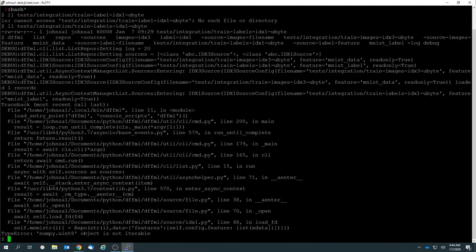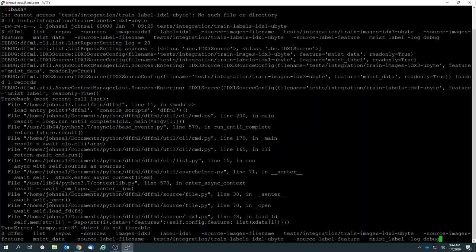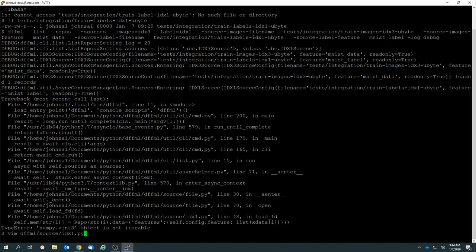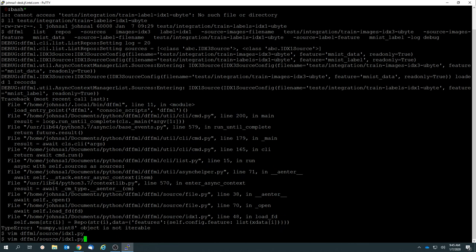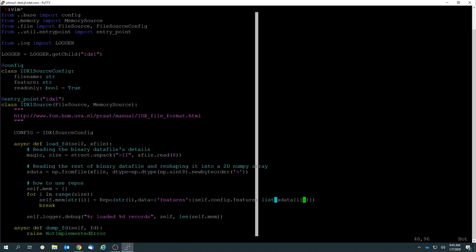NumPy uint8 object is not iterable. Oh, is that because it's a single value instead of an array? Oh yeah, it's xdata of iwrite, so it'll be a single value corresponding to that array. Okay. Wait a minute. Sorry, xdata i. Object is not iterable. Oh, because I try to make it a list, maybe?